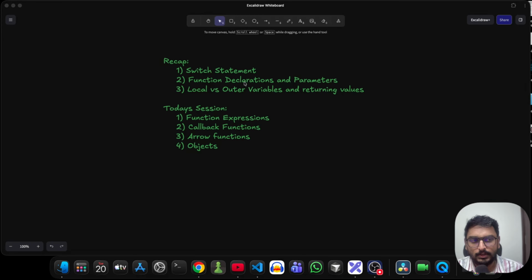We have seen function declarations and parameters, local versus outer variables, and returning values. Now coming back to this session, we'll focus on function expressions, callback functions, arrow functions, and objects. If time allows, we'll try to complete the entire objects topic in this session, or we'll have objects in the next session.